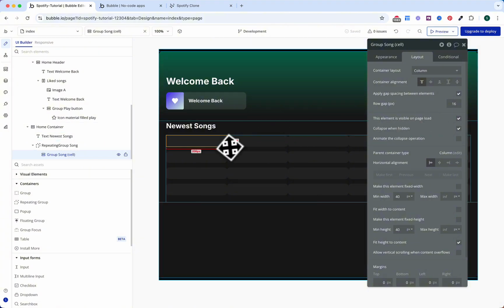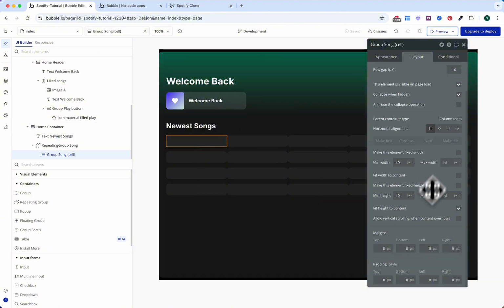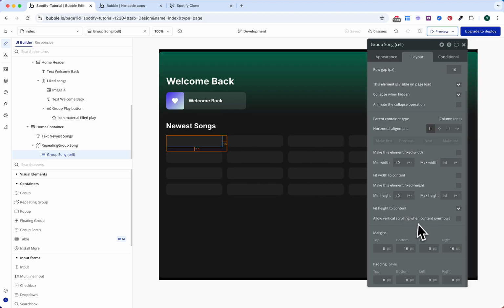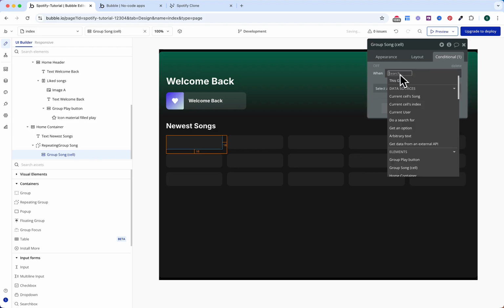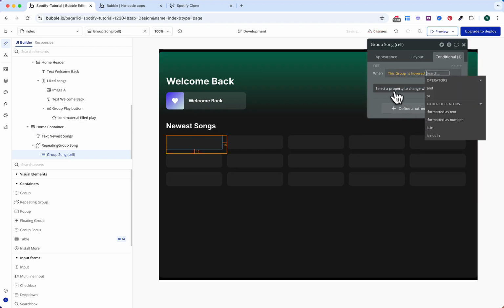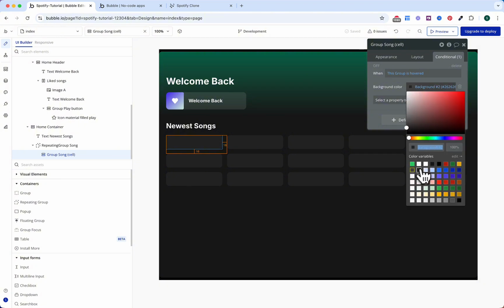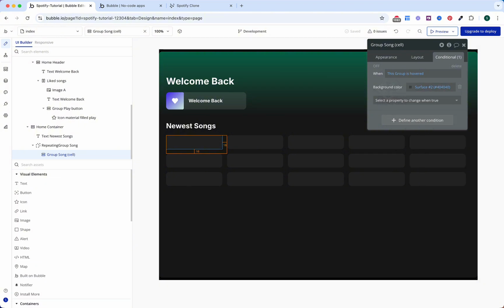In order to separate each cell, I will make some margins to the bottom and to the right. Now you can see that it's all separated. And for this group, I'll also add a padding of top of 16, bottom 32, left and right 16. I'll also want to add a condition when this group is hovered, the background color should be the surface 2 color.